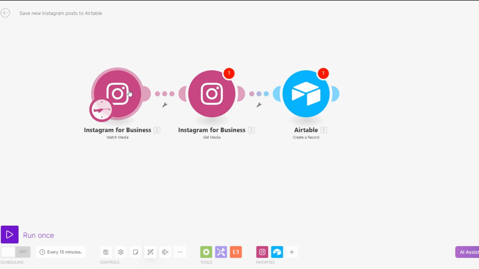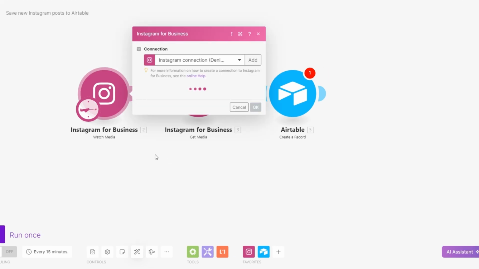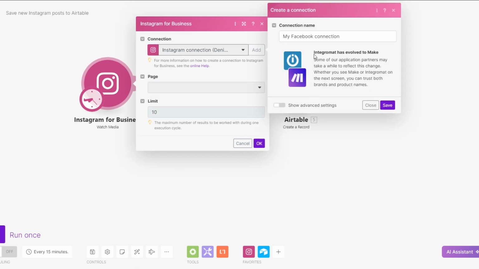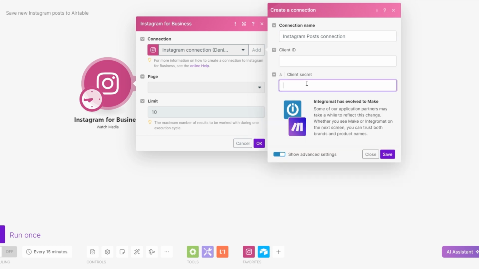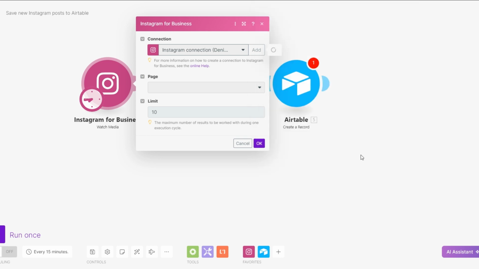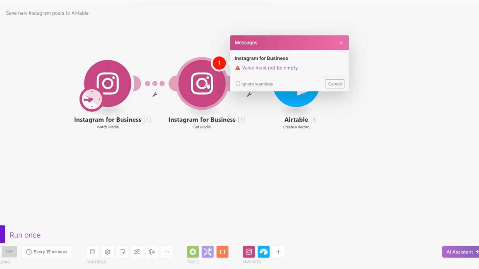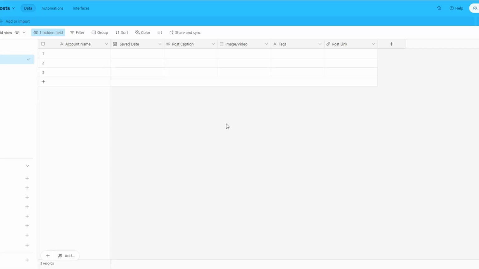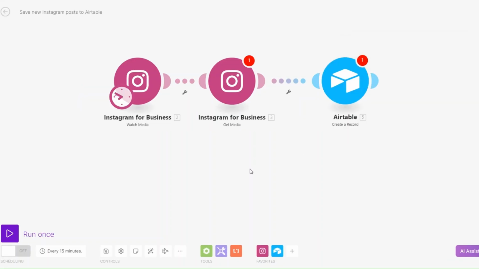Now all you have to do is just connect the triggers and the modules right here. Now to do that, you'll have to rename your connection, say Instagram post connection. And then add your client ID and client secret. Then click on save. Also do that to this other module. And here you can link your Airtable to this module right here.